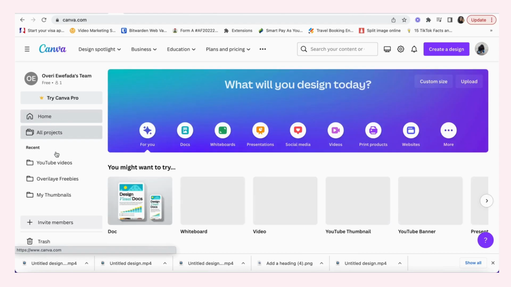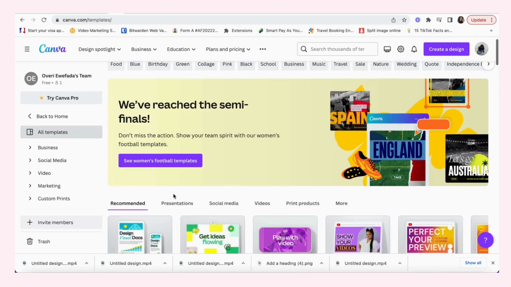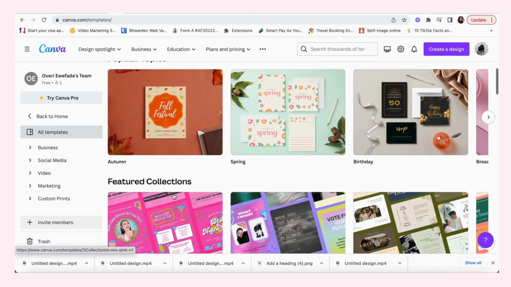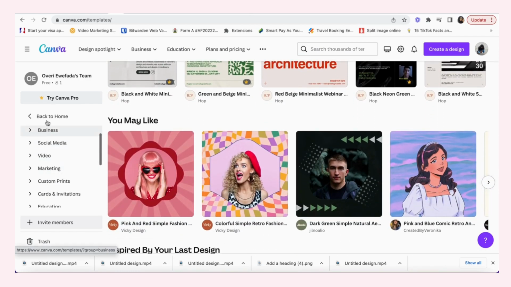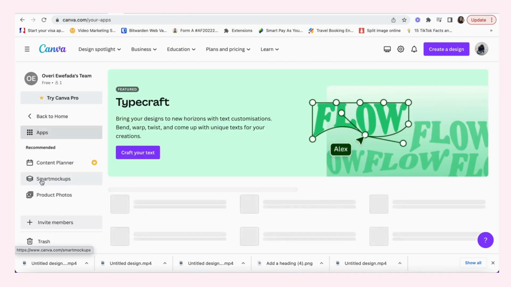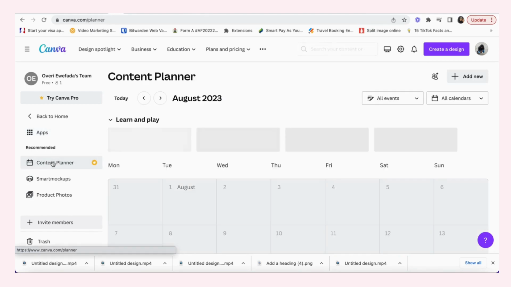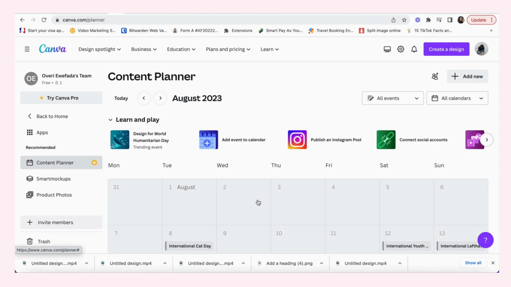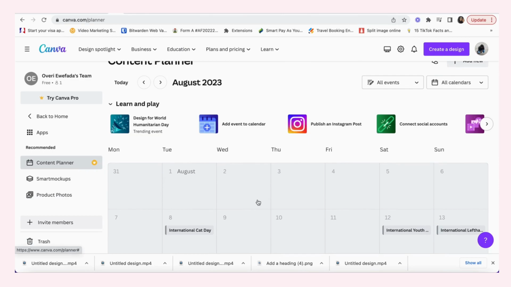Now there's something else I want to show you. If you click on templates, you see different popular templates and featured collections that you can use and get inspired from. And then if you click on apps, I particularly love this one because you get a content calendar. Because I'm using the free version, I cannot schedule any post. If you have the pro version, you can schedule posts after creating them right inside of Canva, and Canva immediately publishes them to your preferred social media app.